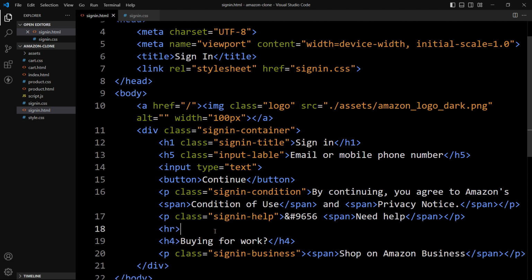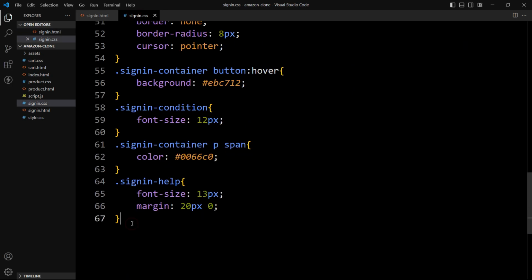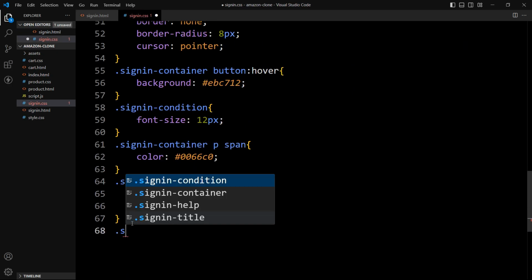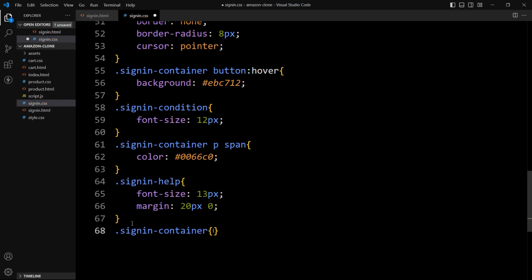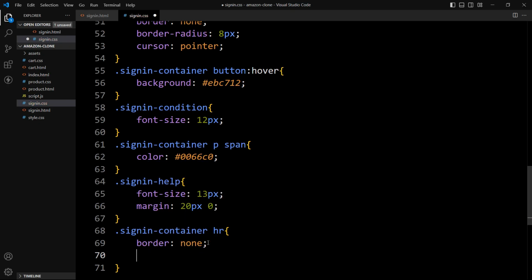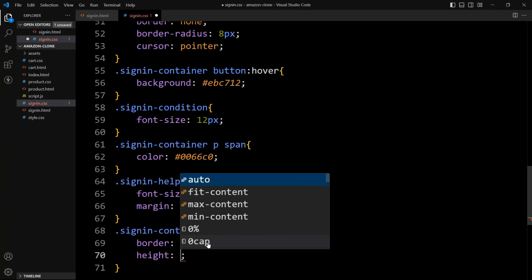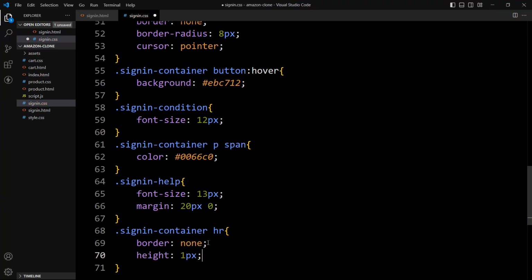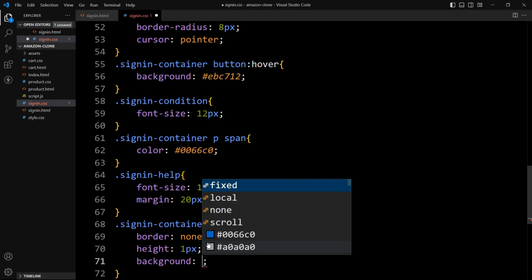So first we'll add the CSS properties for this HR tag. So let's open this. Here we will add dot sign in container, and then we will add the HR tag. Here let's add border none, then we will add the height of 1 pixel, and we will add the background, and in the background we will add one color code.